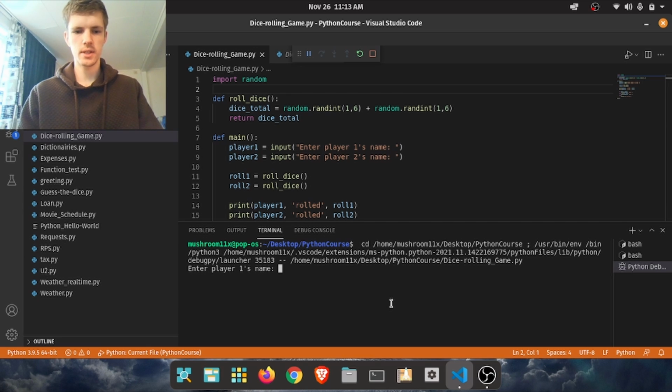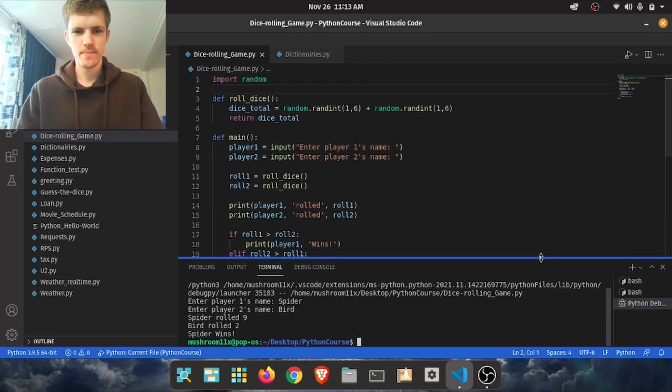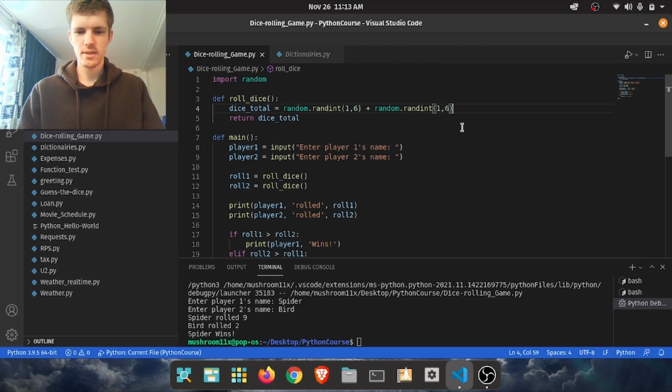Enter player one's name. That's spider, bird, and you see spider rolled 9, bird rolled 2, spider wins. Of course spider wins. So spiders are obviously stronger than birds.